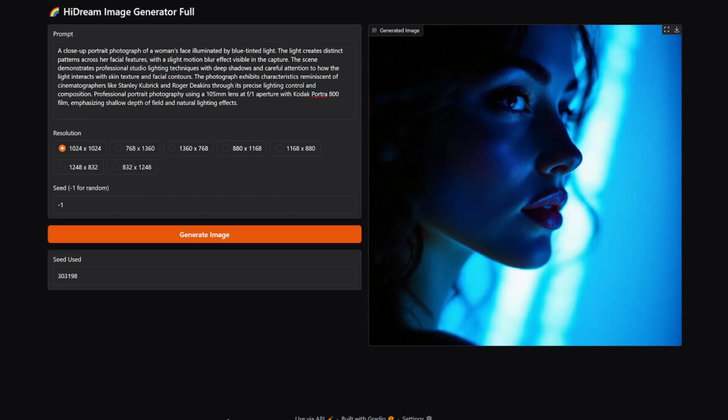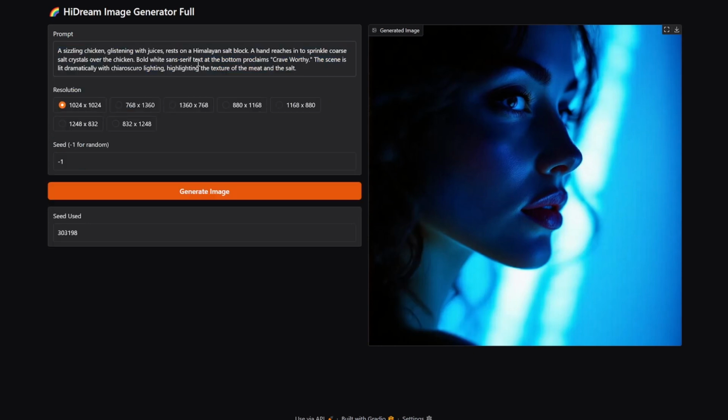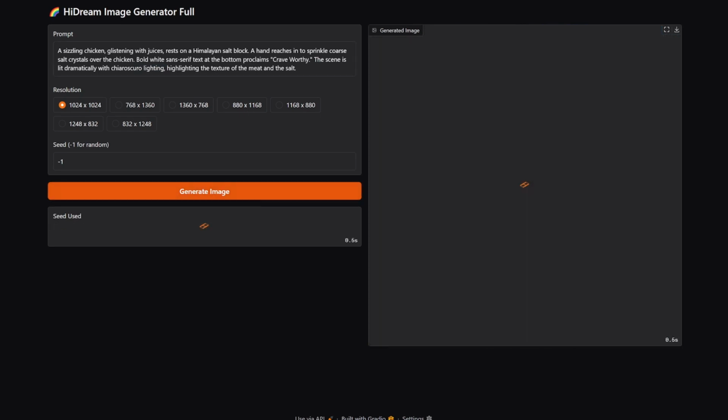Now let's go to the next prompt. So the next prompt that we have is a little bit different. A sizzling chicken glistening with juices rests on a Himalayan salt block. A hand reaches to sprinkle coarse salt crystals over the chicken. And then there is the mention of a font, and at the bottom it would have "crave-worthy" written somewhere here. And then I have mentioned the lighting, highlighting the texture of meat and salt. So this is going to be a chicken, and let's see.